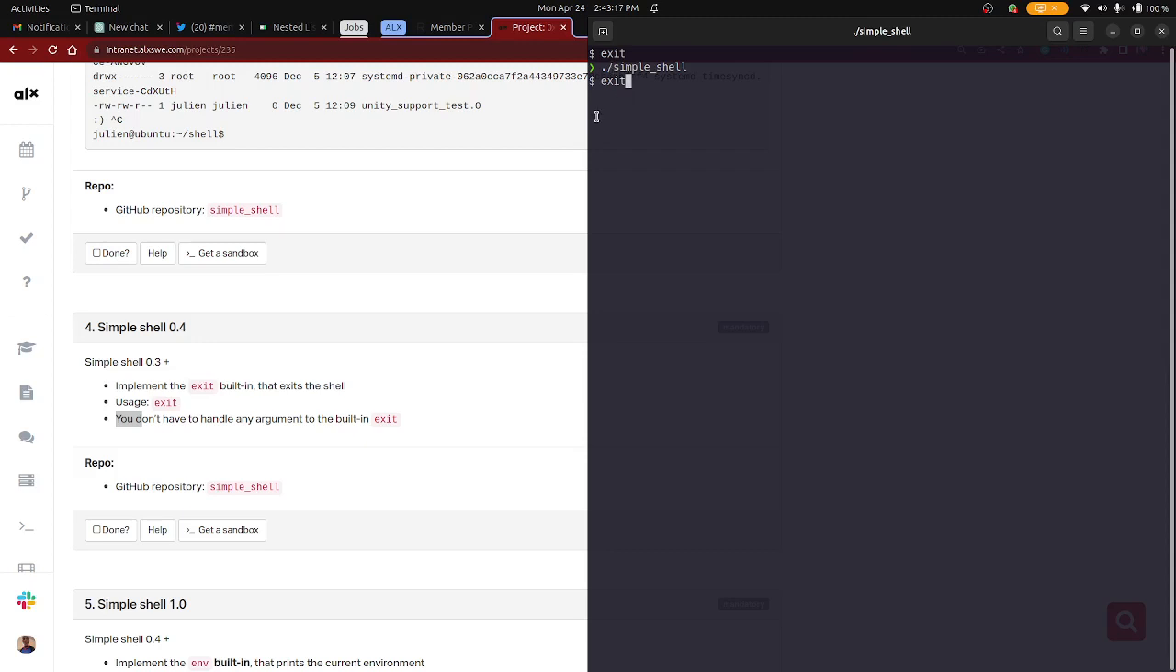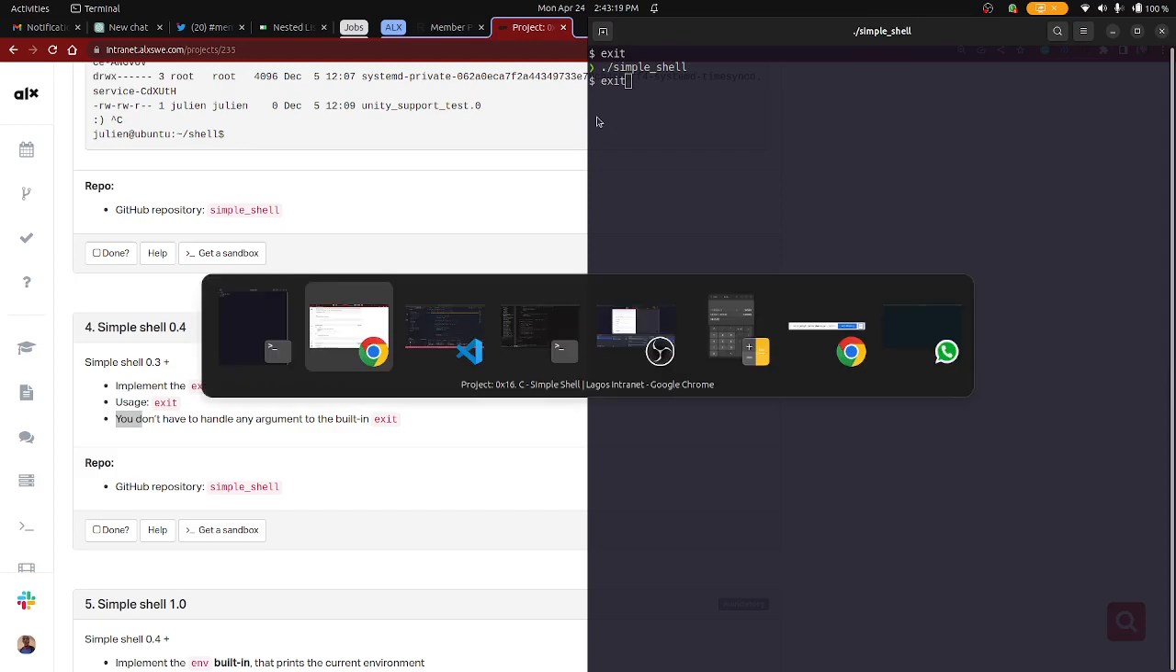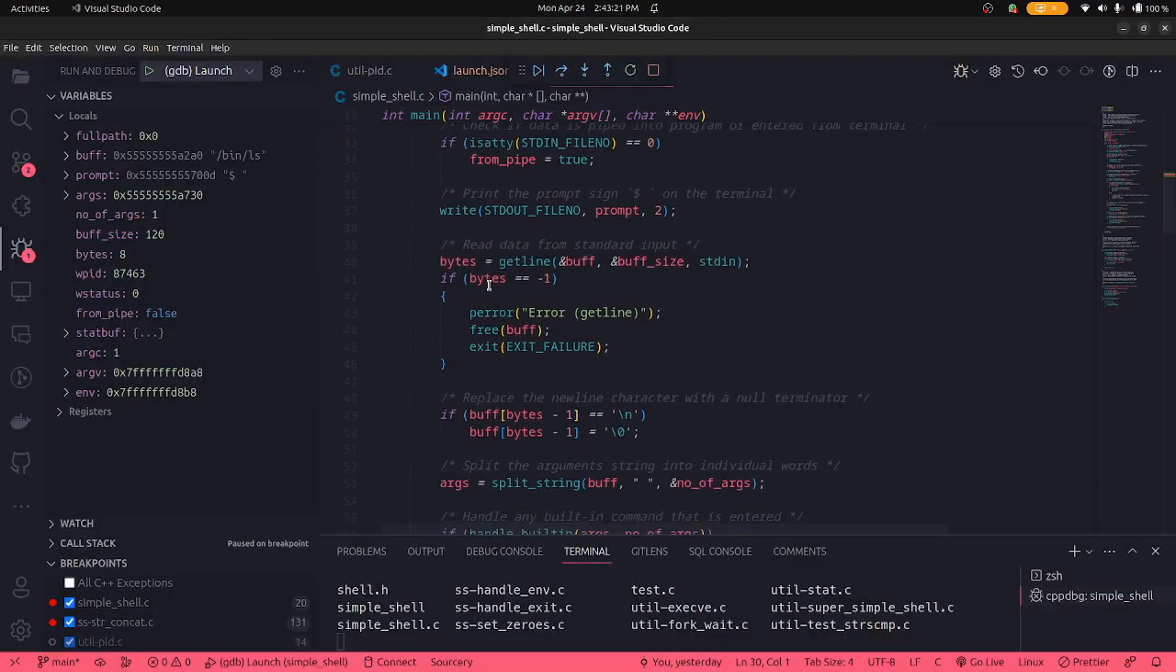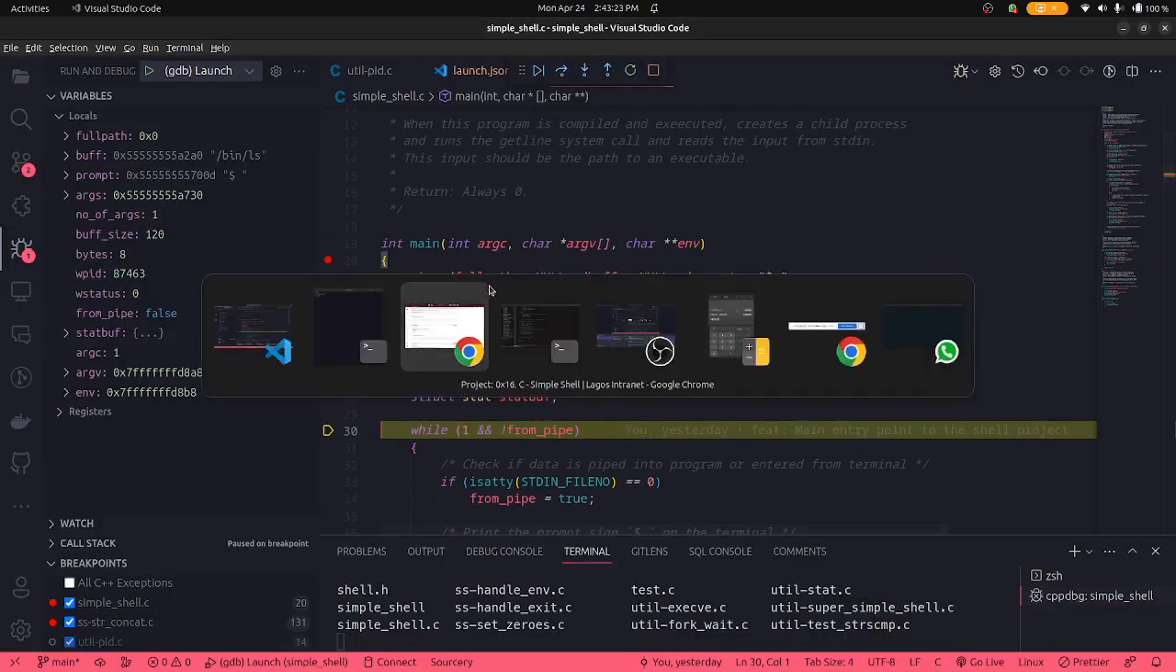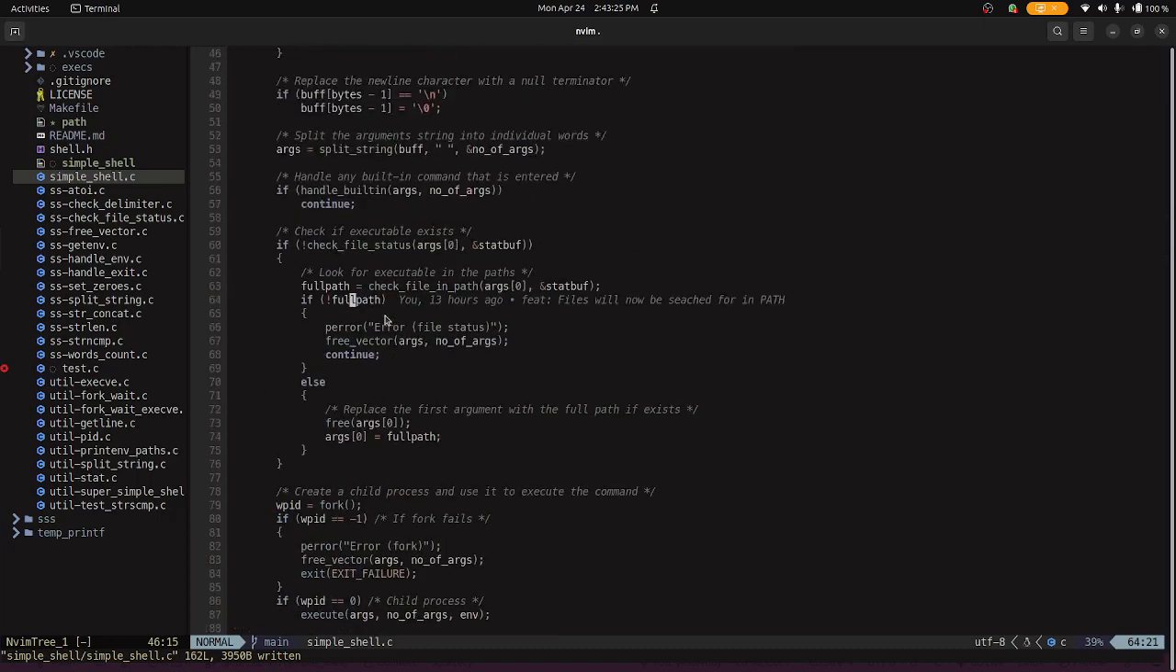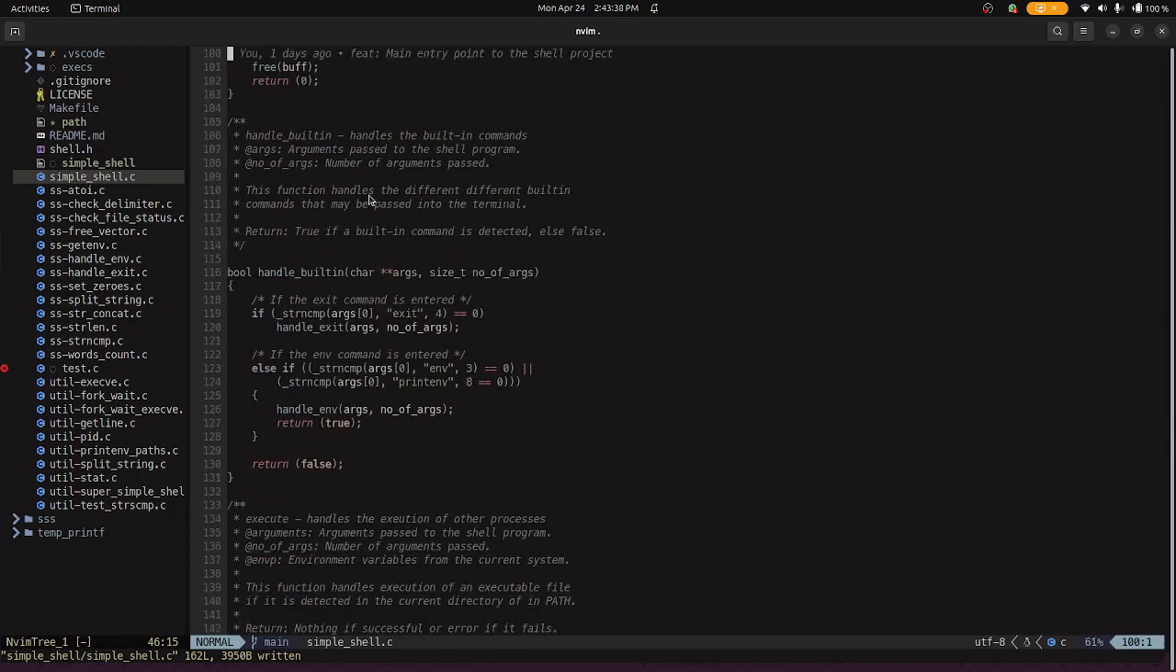So how do you do this? There are different ways. The way I did my own is to check for it. I have something called handle inbuilt arguments. I have a function that handles the argument, and so far I've done two in it, which are handle exit and handle env. These are the two I've done for now.